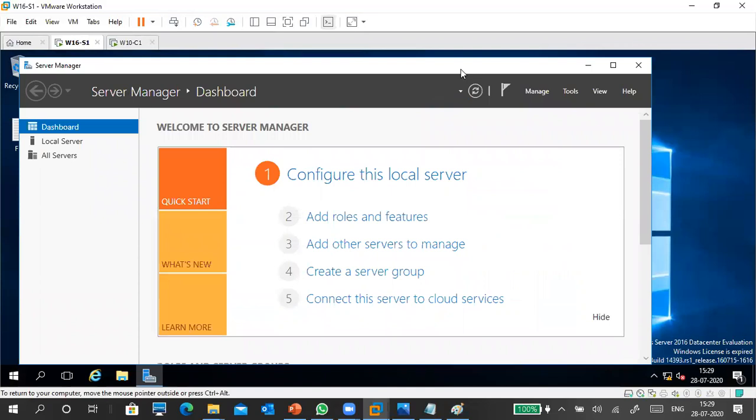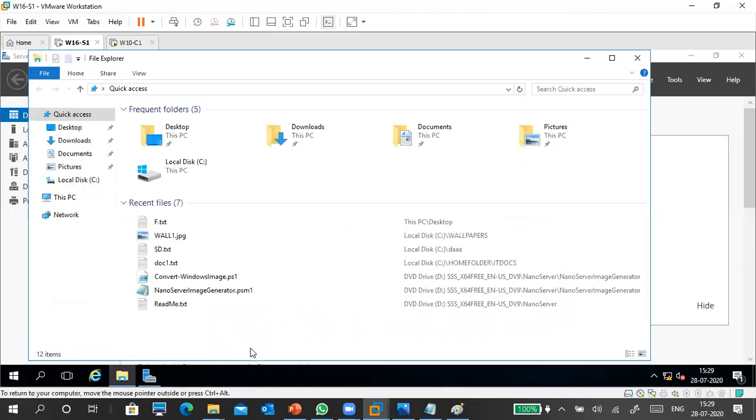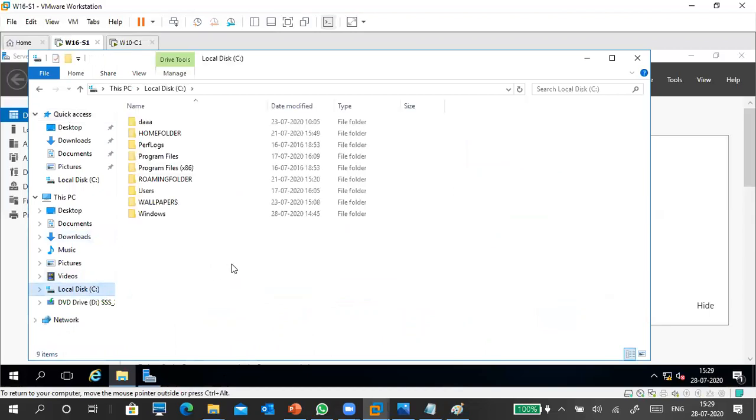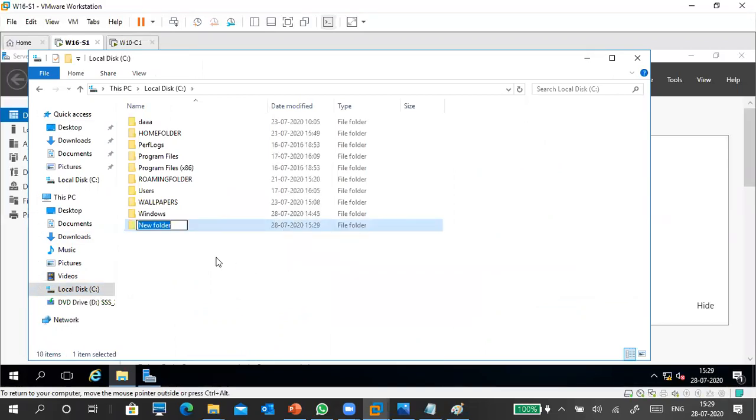Now the server is on. So what is our first duty? First of all, we have to create a folder. I don't have any central storage here, so I'm going to create a folder myself. The folder name is WORK FOLDER. Just for visibility, I'm putting it in capital letters.